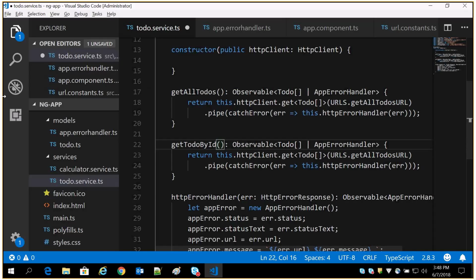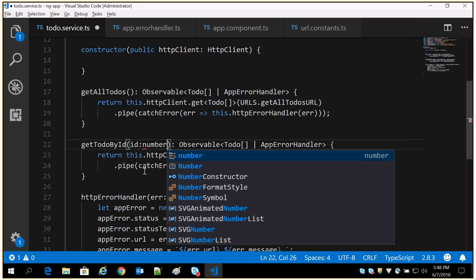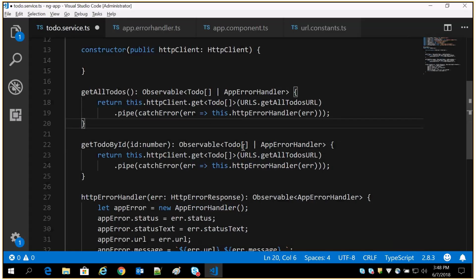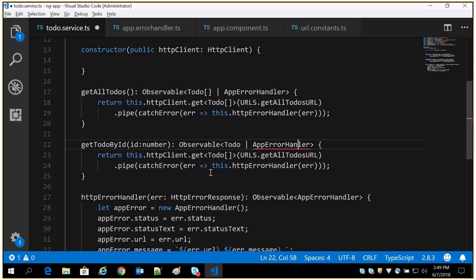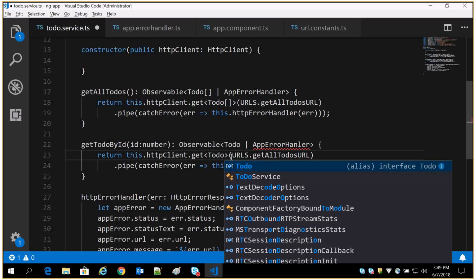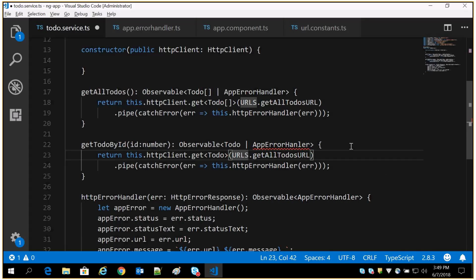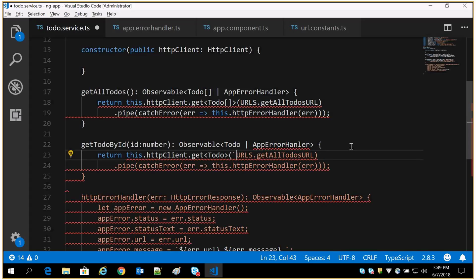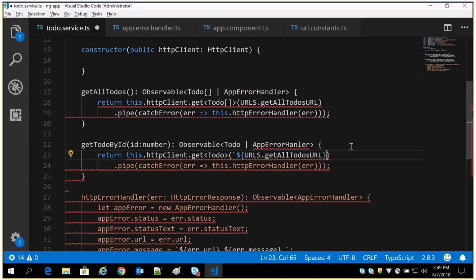In this get to do by ID, obviously we are just going to get the ID, which is going to be of a number type, and it is supposed to return a single to do, or it might be an error handler, right? So return this http client dot get. It's not going to return a to do array, it's going to return a to do. In this, look at this, I just want to pass the ID along with the URL. So I'm just using the backtick dollar urls.getAllToDos URL, which will give you the URL. Along with that, I'm just passing slash dollar then ID.